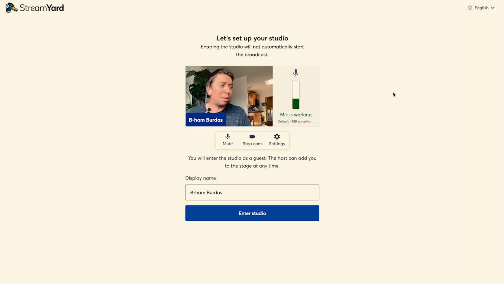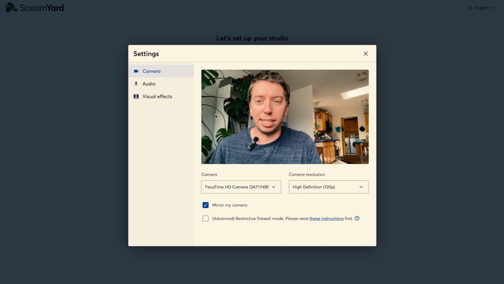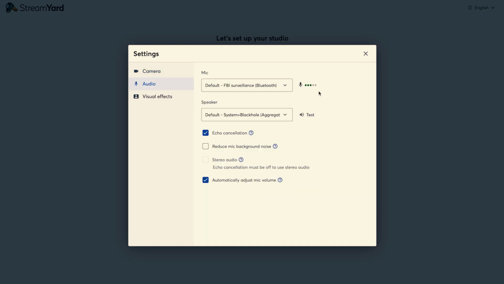Now, the reason this happened was because when you go into StreamYard, this is all it usually gives you. It gives you this little thing here showing you the mic's working, and if you go into the settings and the audio, you just get these few little dots here. So I don't have any feedback as to how well it actually sounds, and on my Zoom device, the audio looked like it was doing just fine.